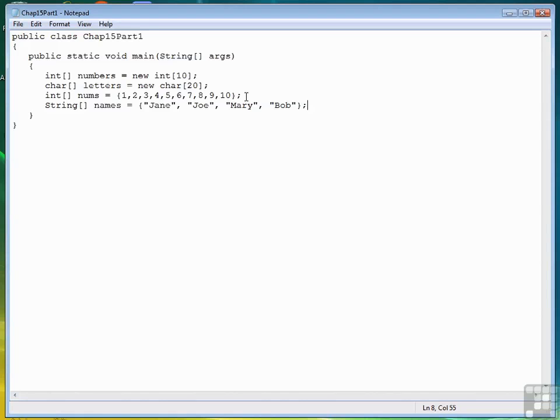The first 2 examples are examples of just declarations where we're declaring an array and the size. Numbers, 10 integers, letters, 20 characters or 20 chars. Then in the next 2 examples, we actually declare and initialize the array by providing an initialization list. Nowhere do we specify the number of elements that are going to be stored in the array, but the compiler figures that out from the initialization list that we provide.